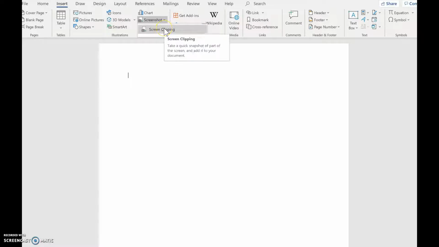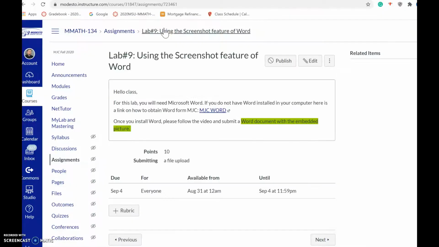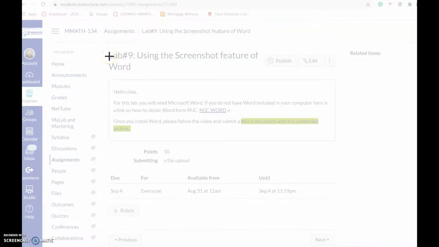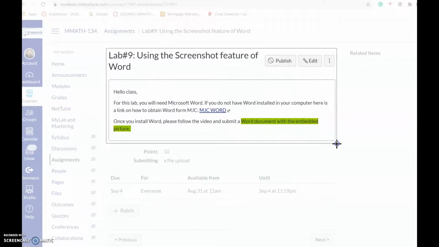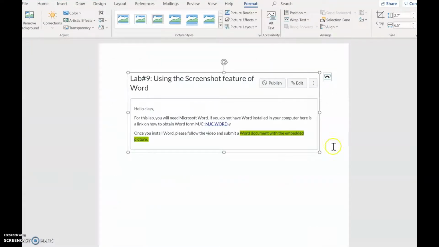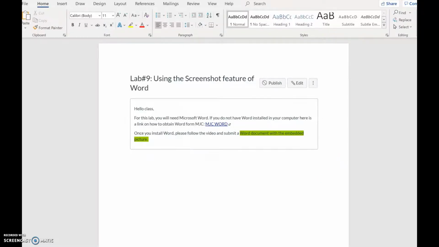And what screen clipping does is it looks behind the Word document, and all you have to do is select the portion that you may need and then insert or embed it into the actual Word document. So this is all I really need you to do. Insert basically any picture. You just have to have some file or some website in the background, and then insert it. You're going to use this feature to create some of the graphs for your project.